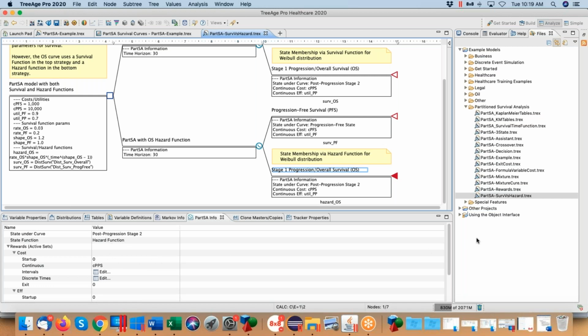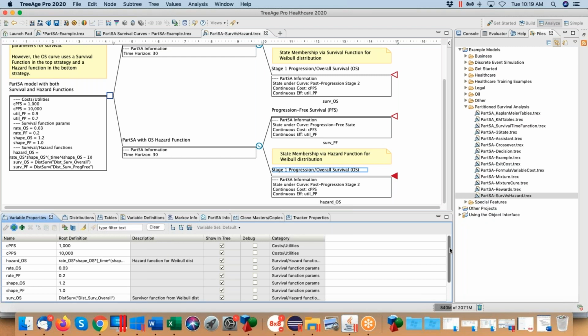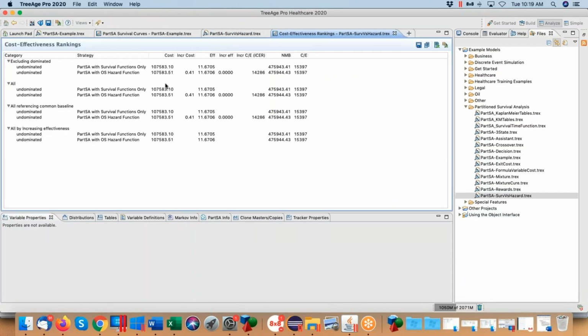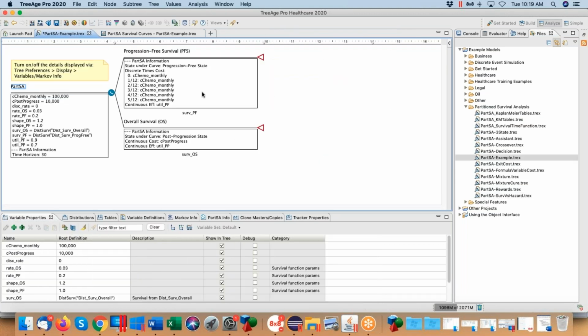In essence, this model basically has hazard functions that are representing the identical value right here. That's just the Weibull distribution hazard function. That has two different representations: as a distribution, and as a hazard function. We did it both ways, and if you run rankings on this, you see the results are basically identical. So that model is really just showing you that they're equivalent. You can do it either way. Now let's get back to the model that we're interested in, that we're studying.